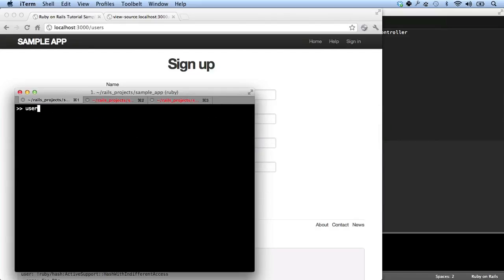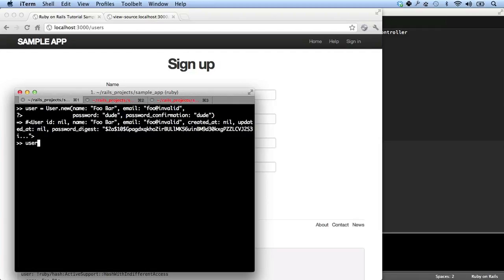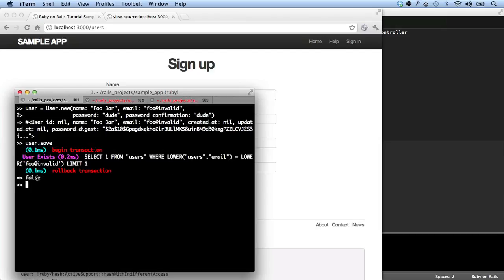Let's put a new user in memory. So User.new. There's an invalid email address, and then let's put in a password that's too short. Remember, it has to be 6. So if we save this user, it should return false, or we try to save. It says false. That's right.